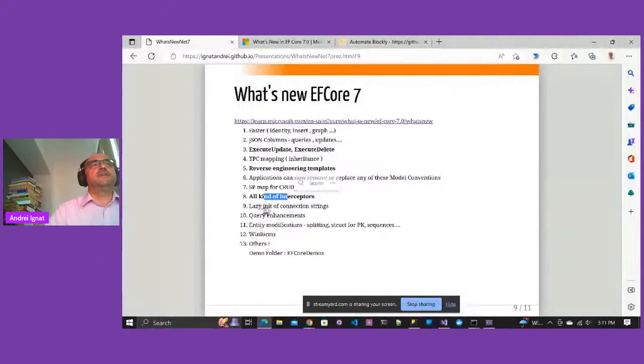There are many things that I want you to read. For example, the stored procedure mapping for create, read, update, delete. If you do not want the select, you can have a stored procedure for this, or you can have entity modification, splitting an entity from C# into multiple tables. There are many things, and they said they have improved the support for Windows Forms. But I encourage you to read what's new and select what seems convenient for you.